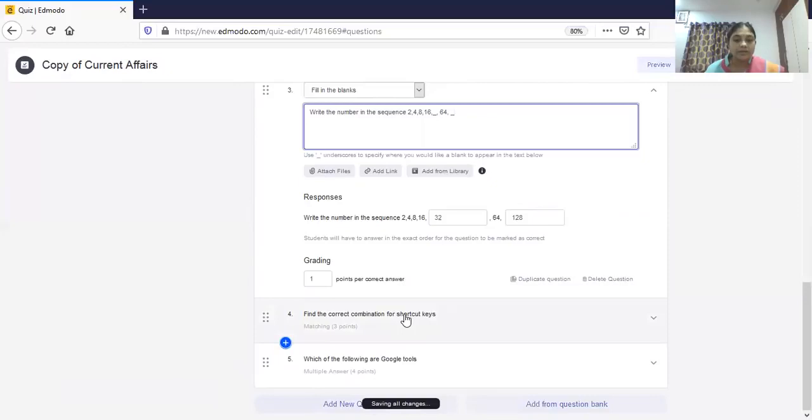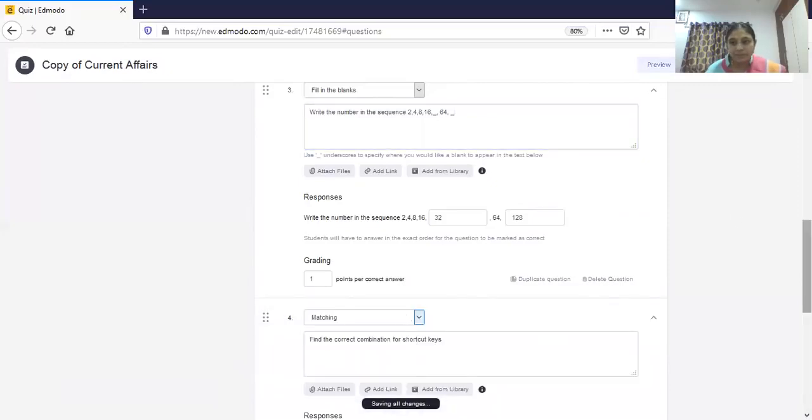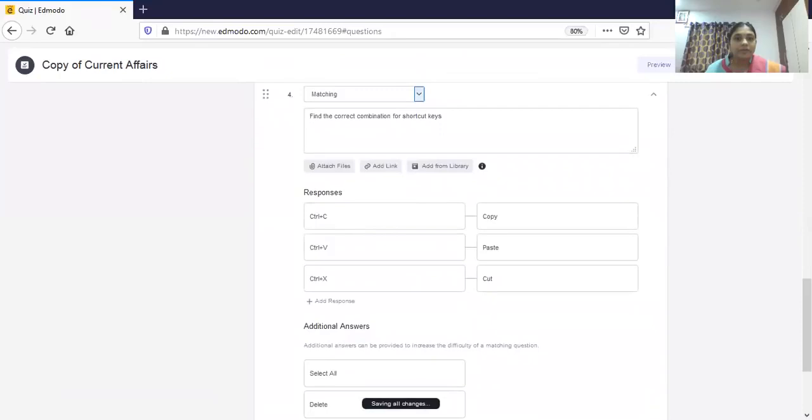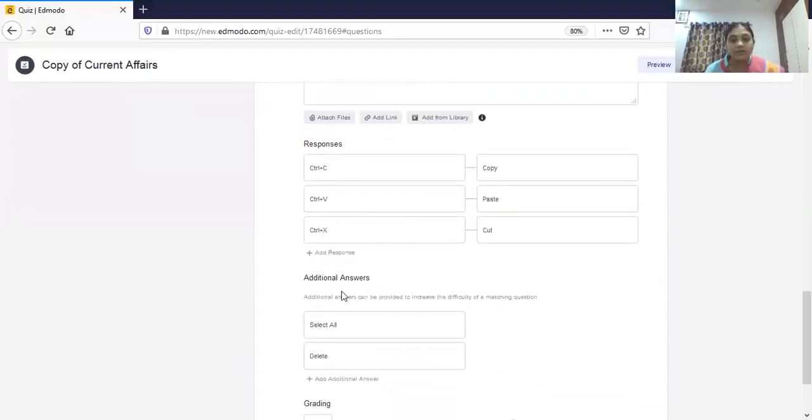Okay. So next one is matching. This is again an interesting feature. Many times we have to give the questions of this type, matching type. So left hand side you can give and right hand side you can give here correct answer. You have to type here correct answers. While it is shown to the students, it will automatically shuffle these responses here. And if you want to give more options, you can select over here.